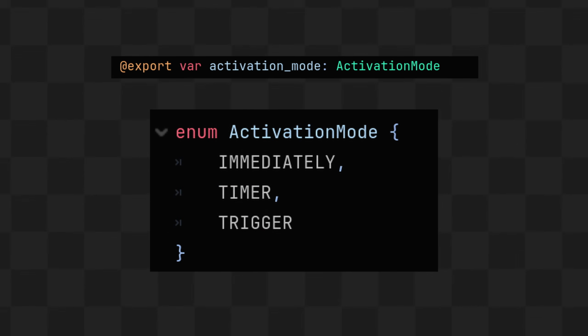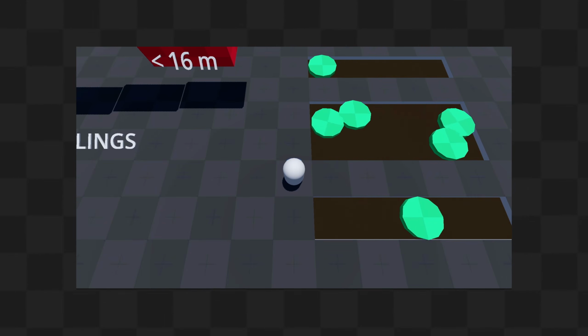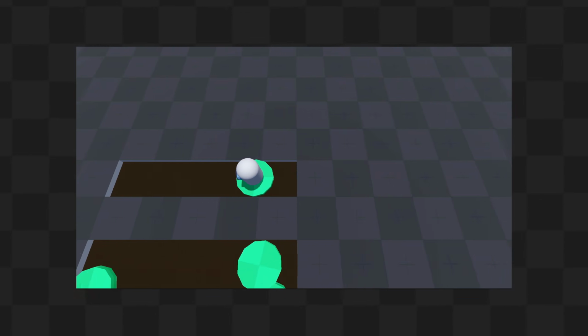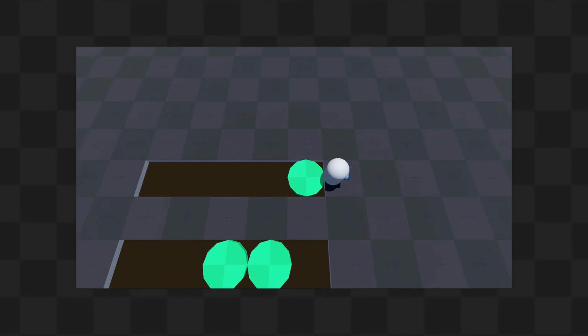I have a couple enums that I declared at the beginning of the script, one of them being activation mode. I have three different ways that a path can be activated. Either it's active immediately, or it's activated with a timer, or with a trigger. And we use this variable to set our current state once the level starts.